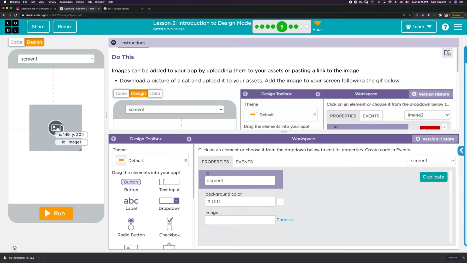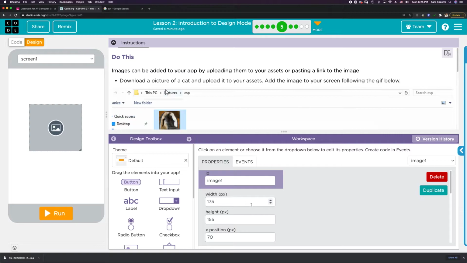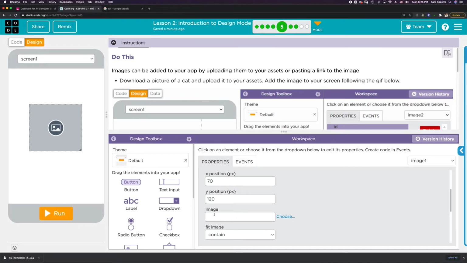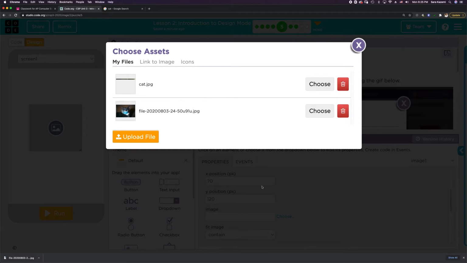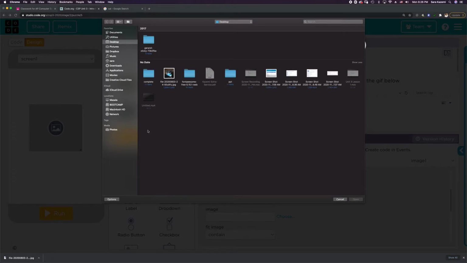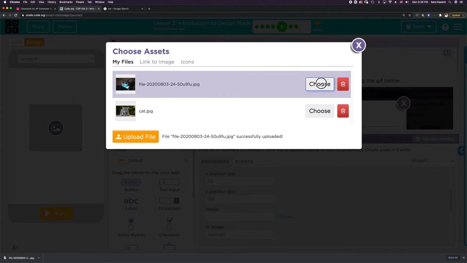So once I go ahead and save that image, I'm going to go back over to code.org, and there's going to be this image object here. And right now it doesn't have an image associated with it, so I'm going to click it. And then under Properties, if I scroll down, there's this section that just says Image. And I can click on this link right here that says Choose. And then I can go ahead and upload a file. I'm going to find the file that I just downloaded, this one right here. It's going to upload that file, and then I can choose it.